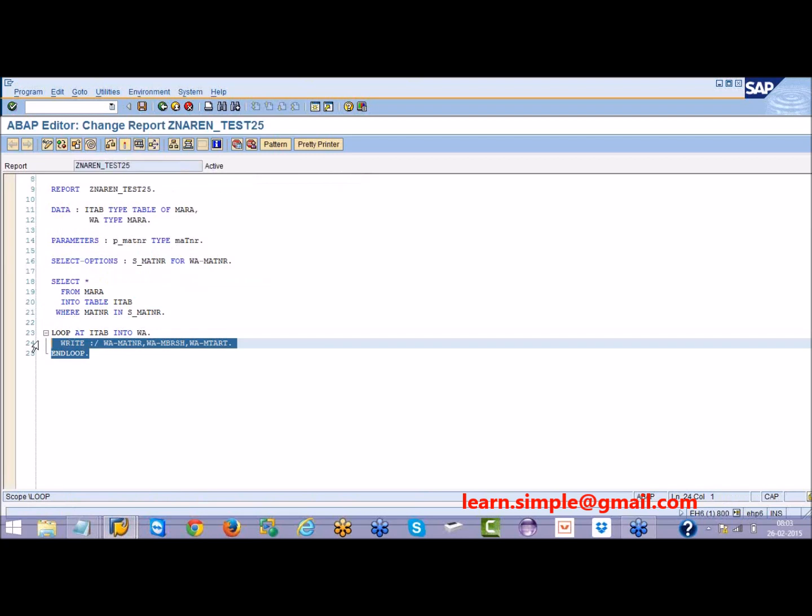Okay. So this is what about your select options. It's an internal table with a cap symbol. That means with a header line. Remember. Any other questions now here for the select options?